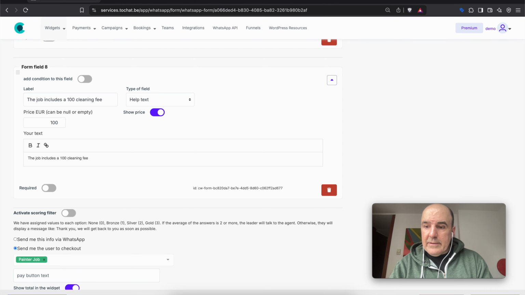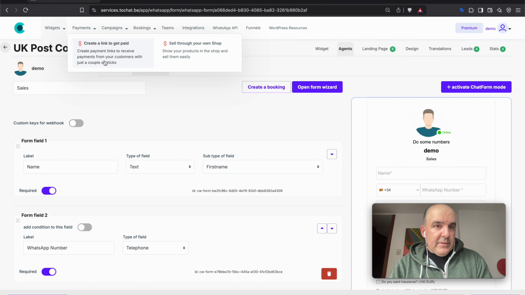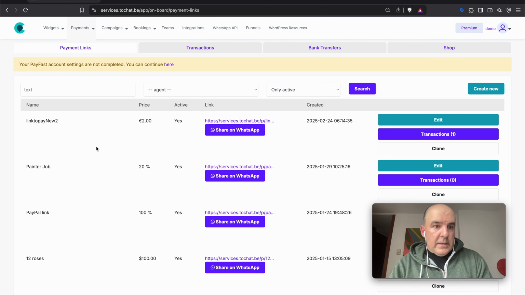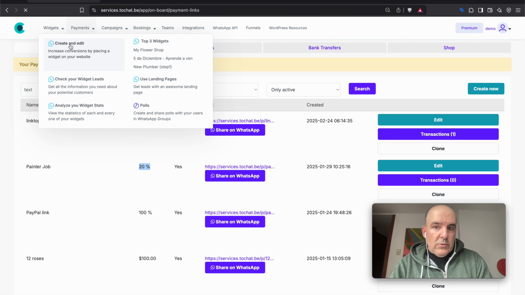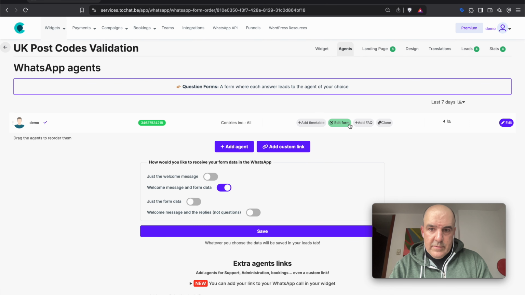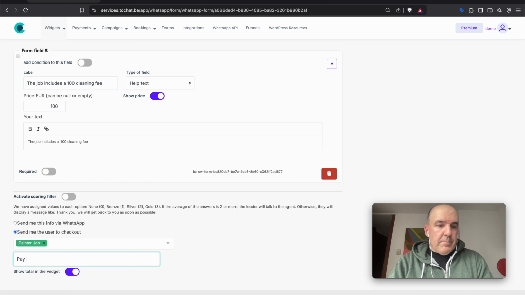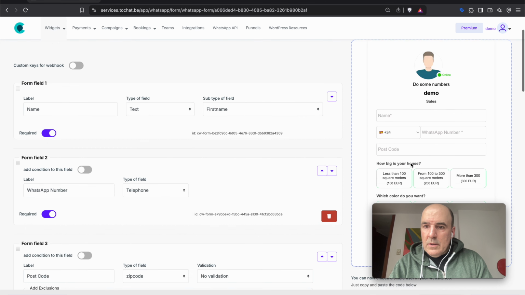So let's activate this so you can see how this works. Now we have everything done. Let me check one thing first. Yeah, for the painter job we ask for 20% of the total amount. It's not everything, it's 20%. Let's go back to the widget, to the agent form, scroll down, and we can say something like, pay 20% to confirm the job. We activate. Okay, and we have it.